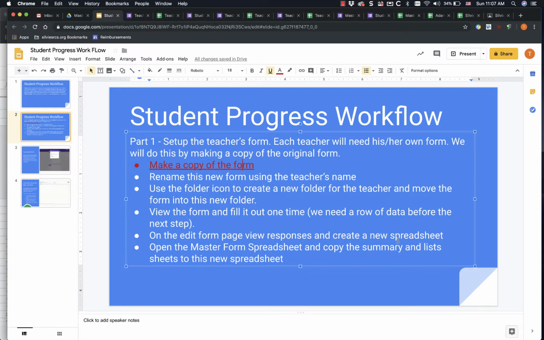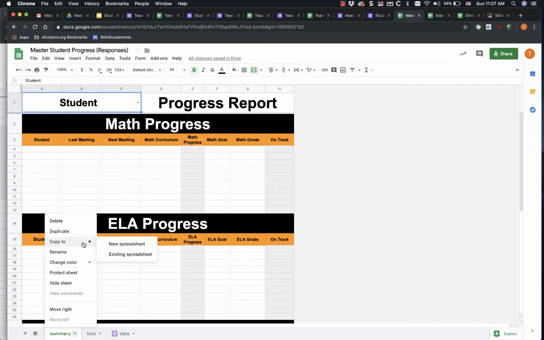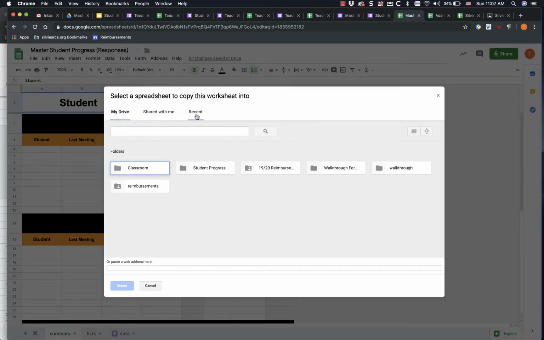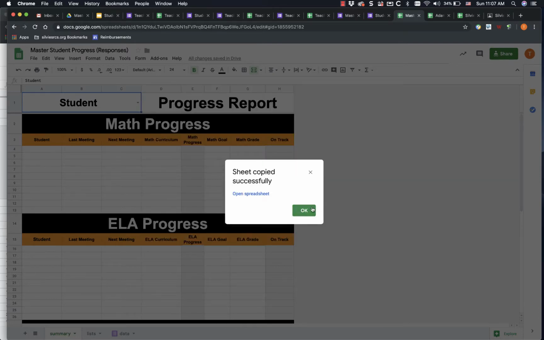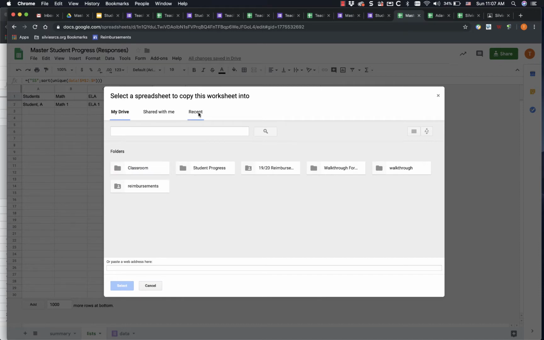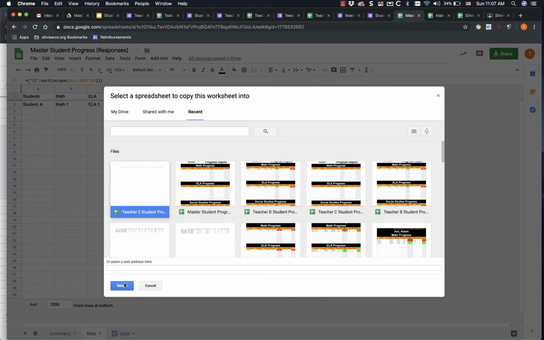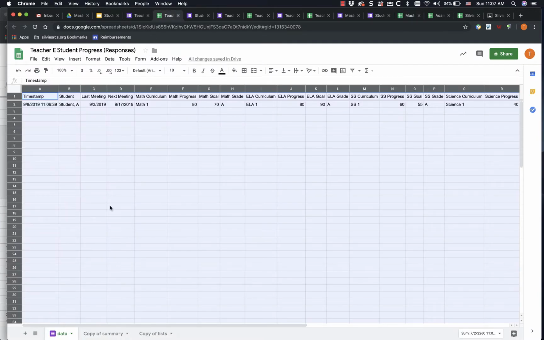We then created the new spreadsheet. Now I'm down here, so I want to open my master form spreadsheet. So I happen to have that right here. I want to copy to an existing spreadsheet, because I just created it, recent, teacher E, select. Okay, done. And I also want to move this one, and I want to copy that to existing spreadsheet, recent, teacher E, select, done.